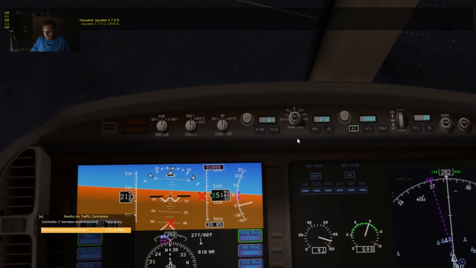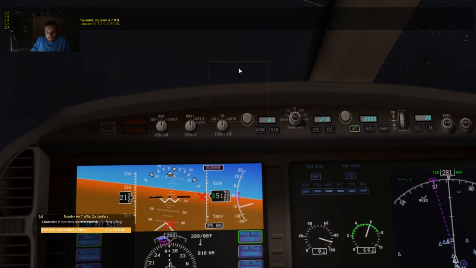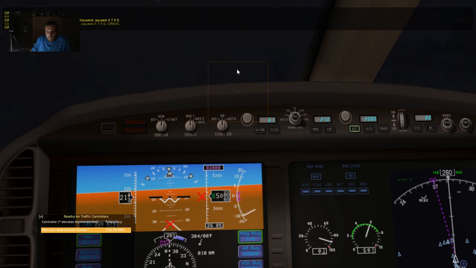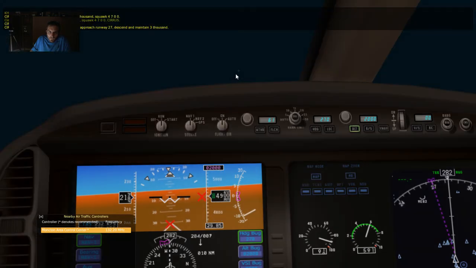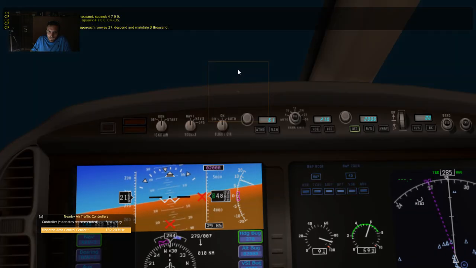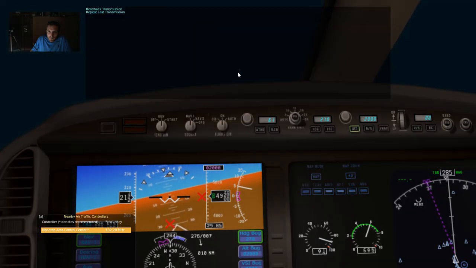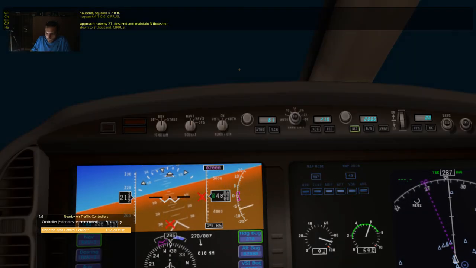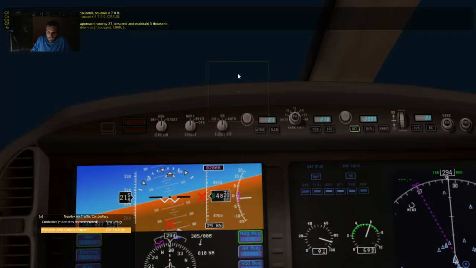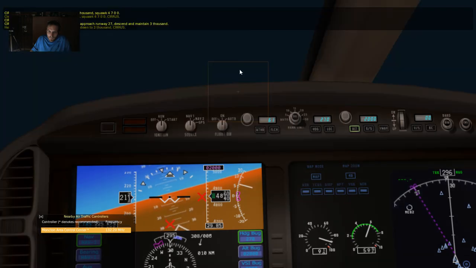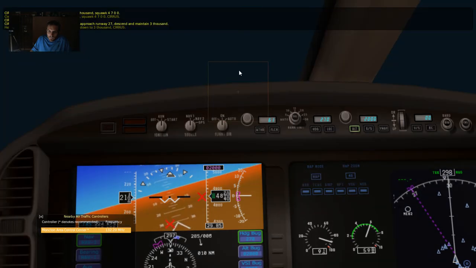Alright, let's try that again. Charlie, India, Romeo, Romeo, Uniform, Sierra. Descend and maintain 3000. Charlie, India, Romeo, Romeo, Uniform, Sierra. Fly heading 040. Vectors for the visual, runway 27. Descend and maintain 3000. Heading 040. Vectors for the visual, runway 27, down to 3000, Charlie, India, Romeo, Romeo, Uniform, Sierra.